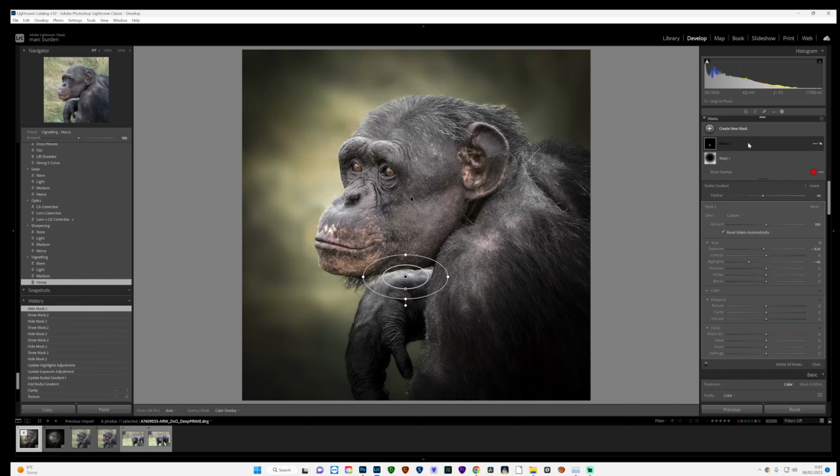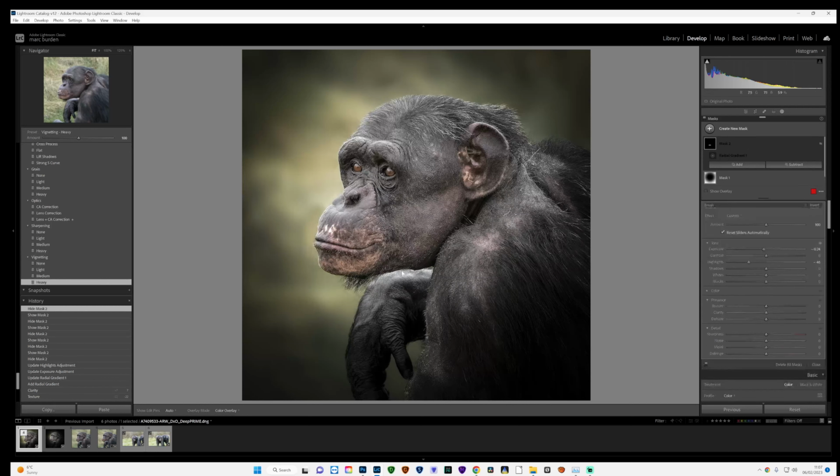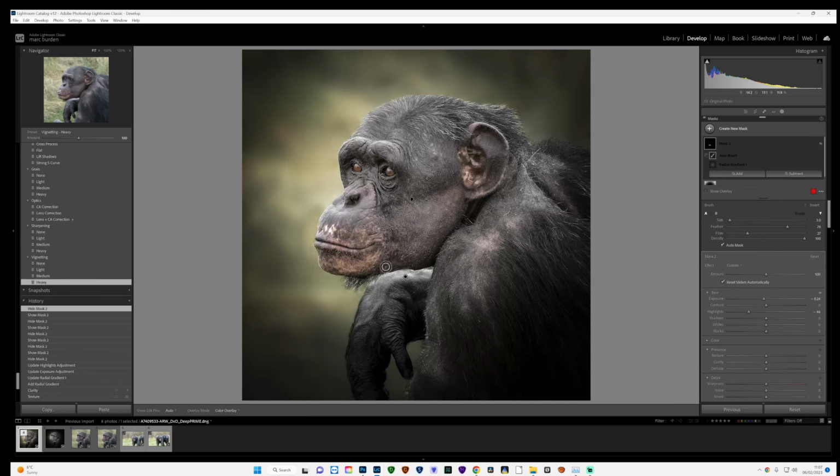With that on, I'm going to click on the mask and I'm going to subtract with brush. I'm just going to paint over the monkey's chin where I've included that in the mask. So that'll bring that back. And I think that's where I'm going to finish off.